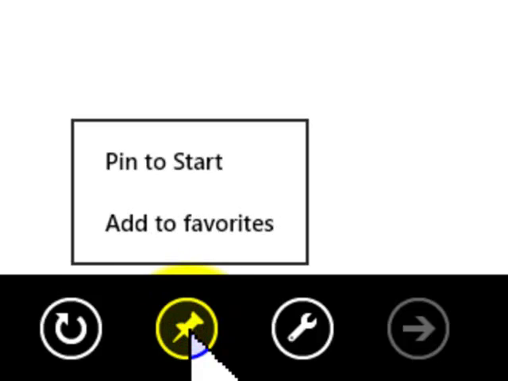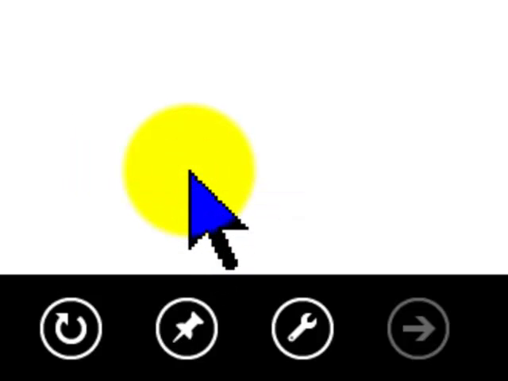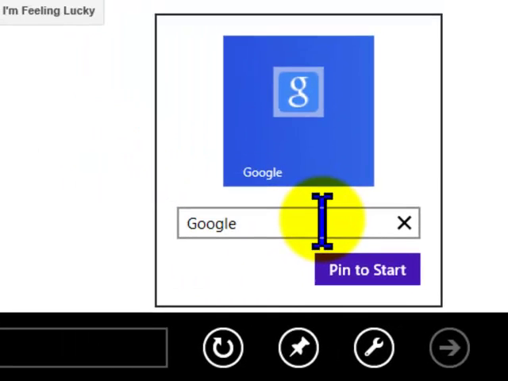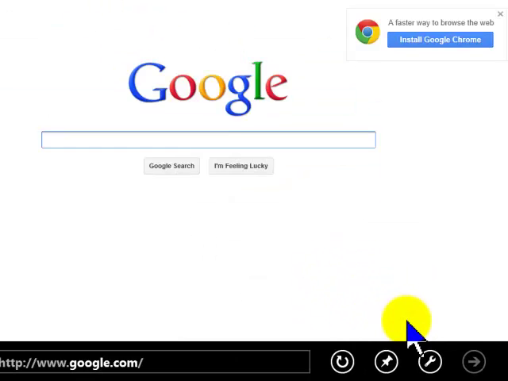We have pin to favorite. This is another way to add to favorite from Metro style, as we saw before when adding a website to favorite in the desktop environment. You can do the same in here, and by pinning to start, by clicking there, we can type the name here and pin to start.